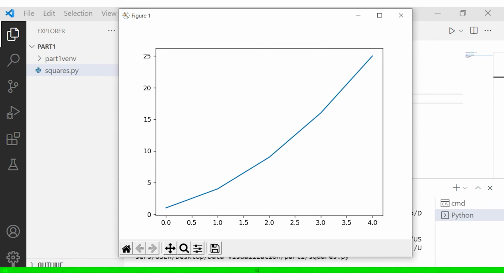But this is not perfect yet. In the next lesson, we are going to edit all of this to make it look good. But you've created your first graph in matplotlib.